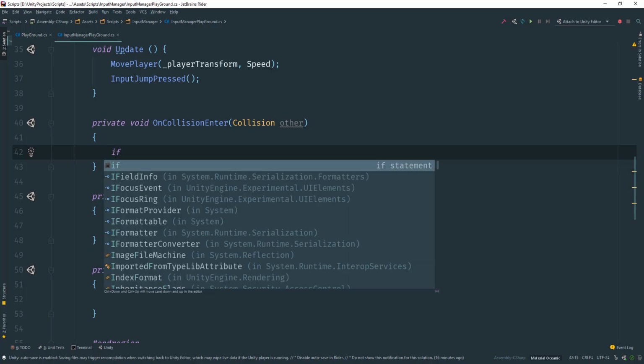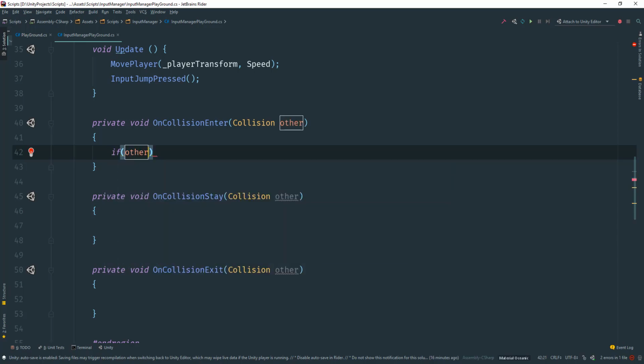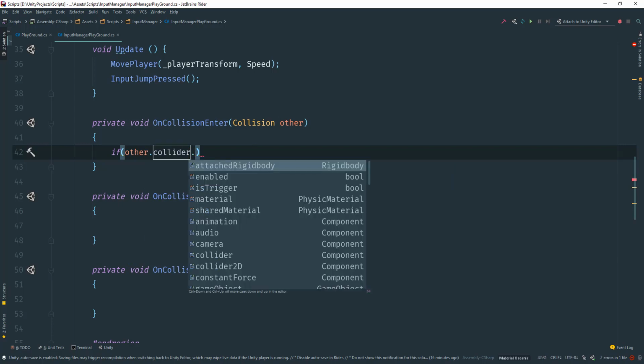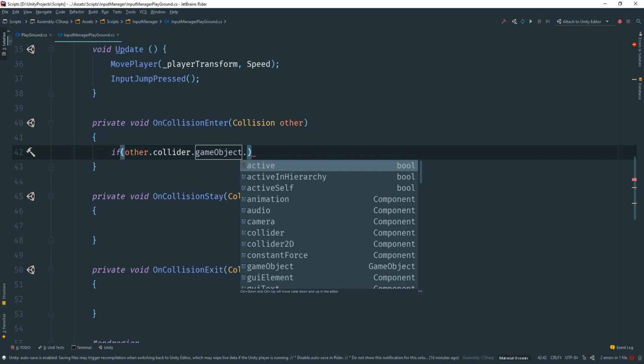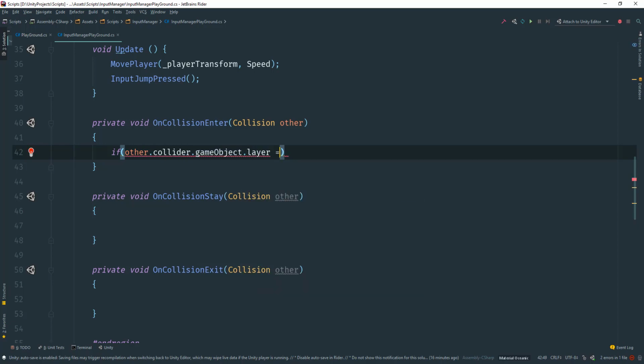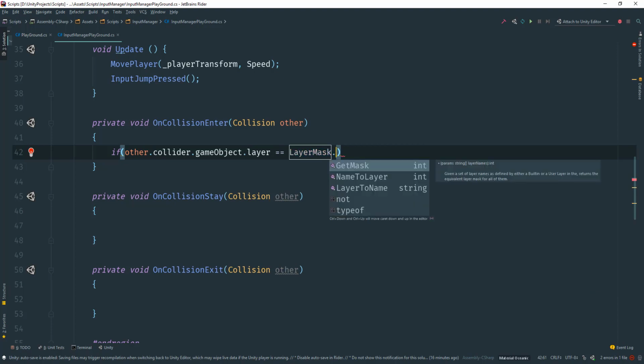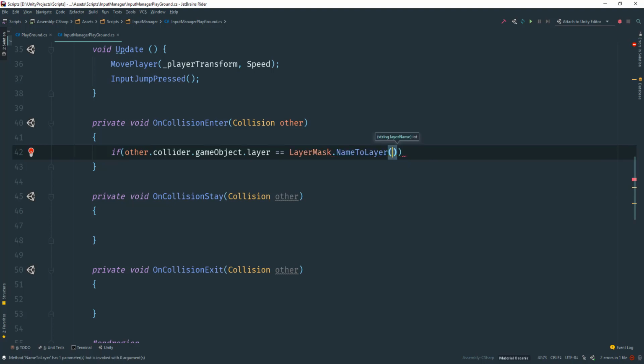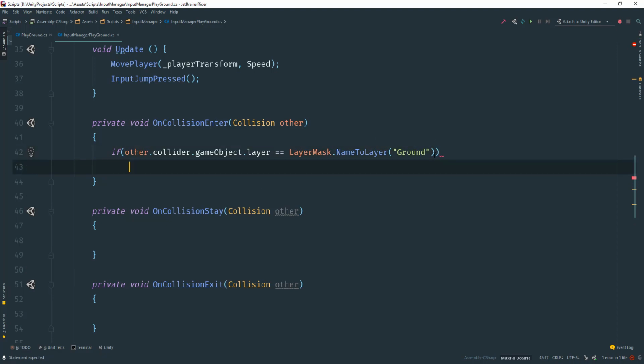So what we're going to do is say that if the other, which is going to be the collider, the collision dot the collider, and then we're going to access the game object, and then access the layer. It does equal to the layer mask dot name to layer, right? So we want to name that layer, and the layer that we want to get is our ground layer, right? So if that is in the ground layer, then we want to put underscore grounded to equal true.